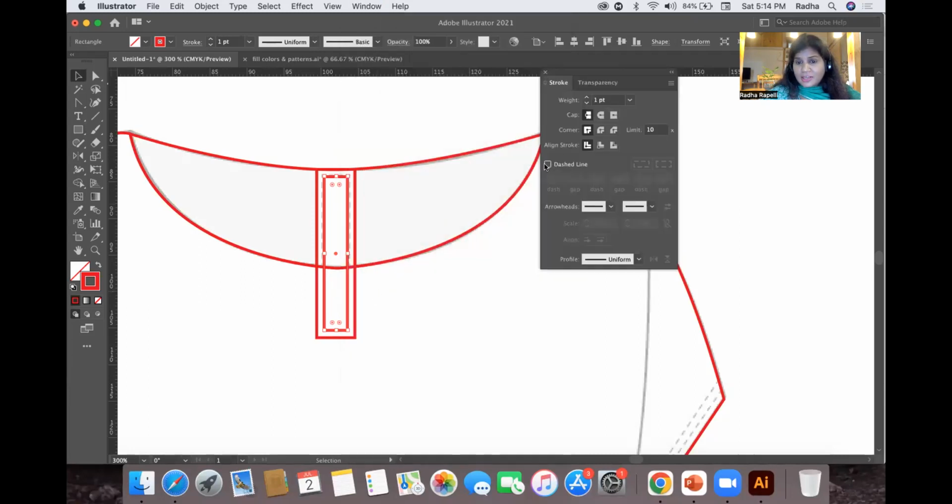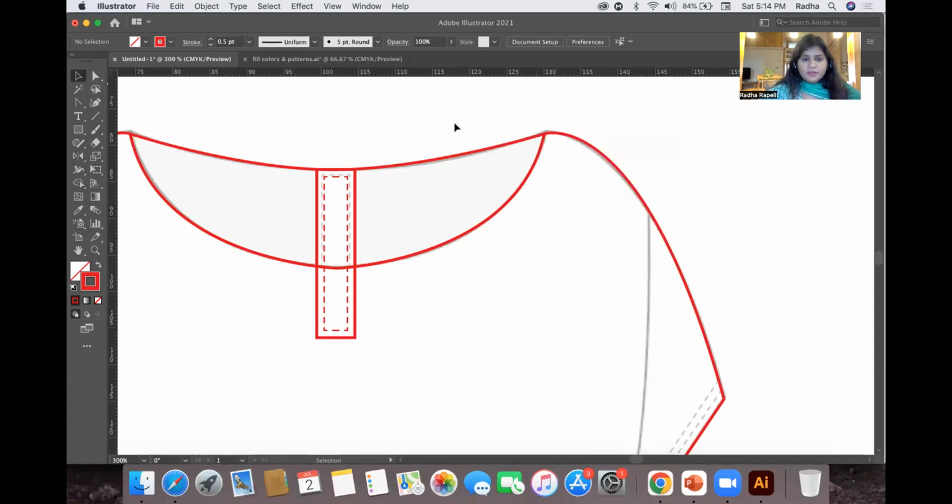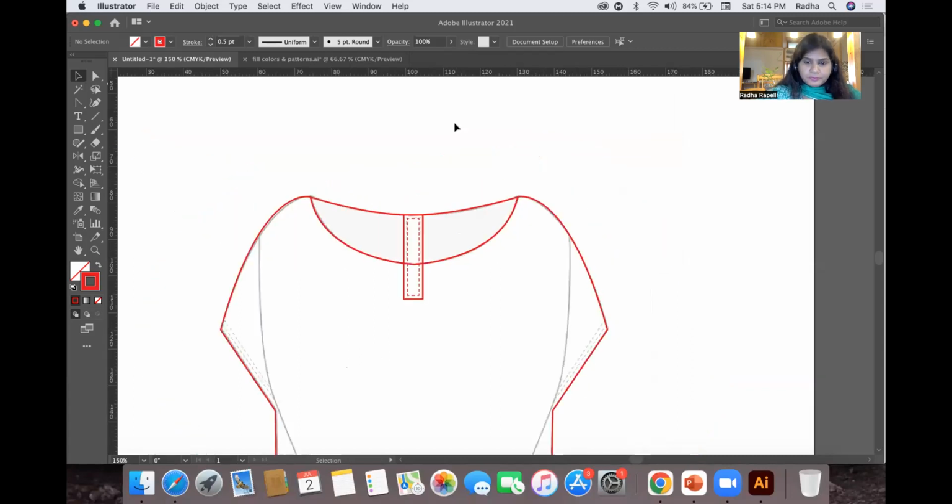I'll keep my dash lines on. Okay, 2 gap is fine, and I'll keep the round caps option on. And the weight, we don't need this much, let's make it a little thinner. I think 0.5 is fine, and we can just keep this kind of dash lines. So I kept 2 points and 0.5. Okay, so we are done with this.